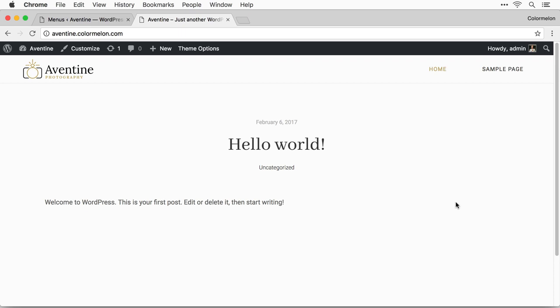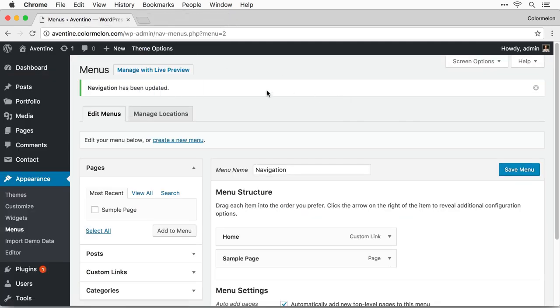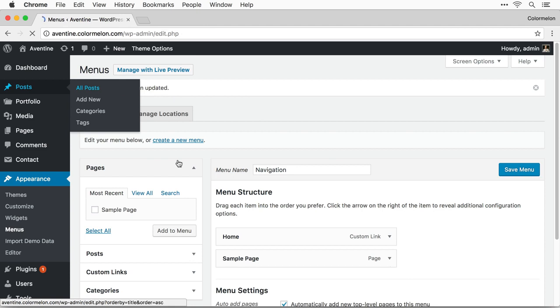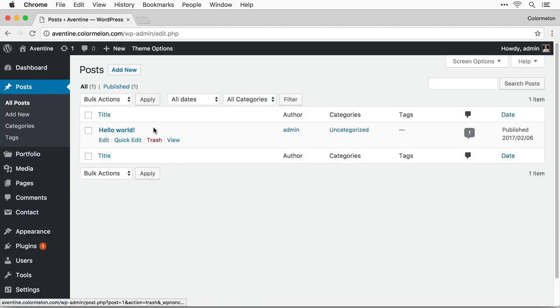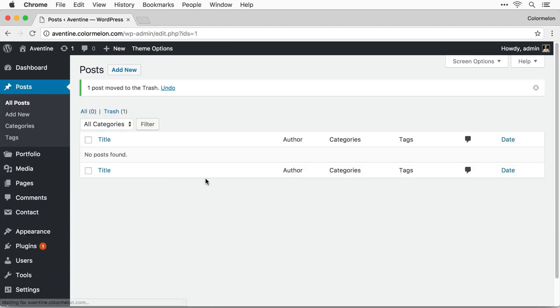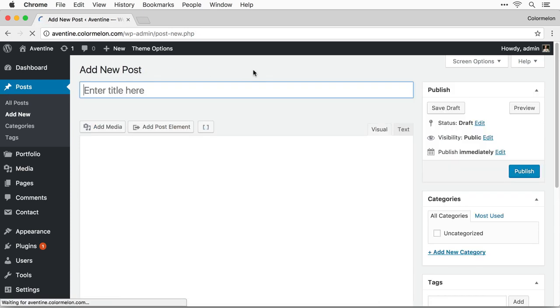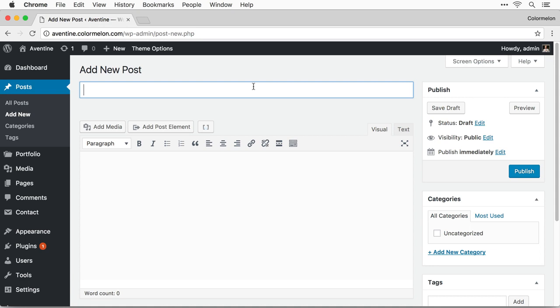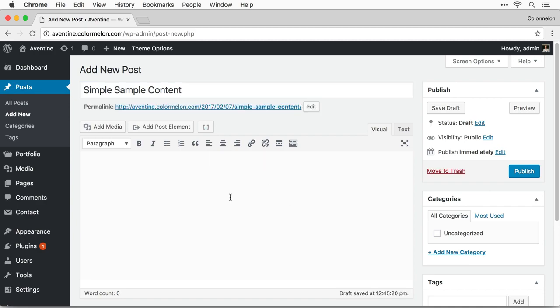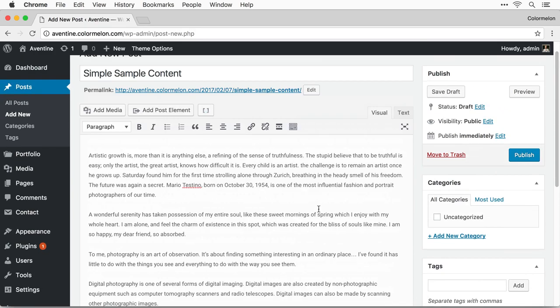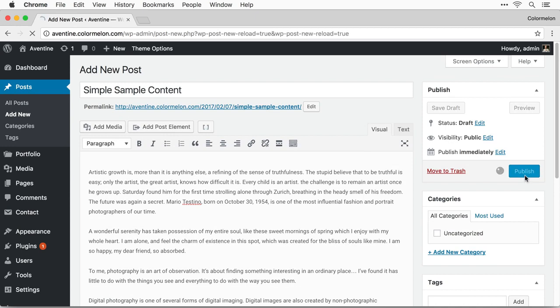Okay, so now we're ready to start setting up some WordPress posts. I'm going to close this down and go to Posts, All Posts. First thing I want to do is delete the Hello World post, and let's create some of our own. I'm just going to give this a title, Simple Sample Content, and paste in some sample text. Click Publish.